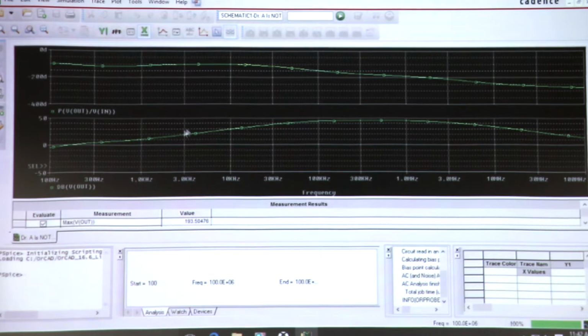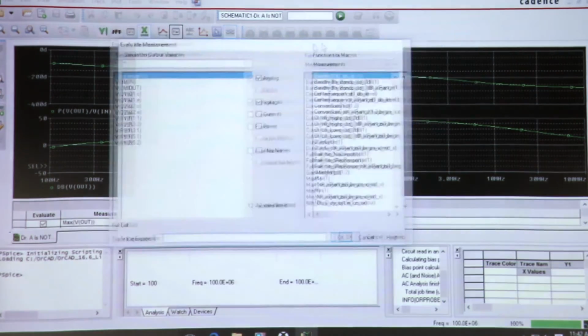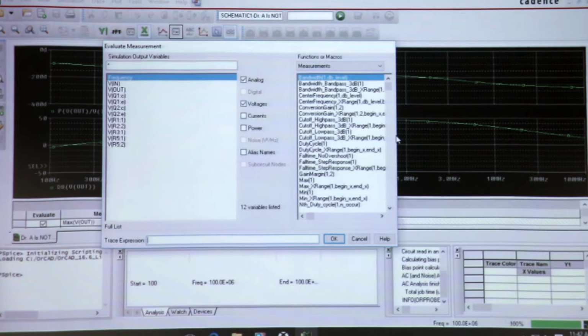So make sure you've got this plot selected, or I guess it doesn't really matter. Evaluate measurement again. So for the cutoff frequencies, if you want, say, your lower cutoff, you're going to look for cutoff high pass. The reason for that is, think about if you have a high pass filter, the only cutoff frequency you're going to look for is the lower one, right? So you want the lower one. You look for cutoff high pass 3 dB. There's a couple of them, but it just stops at 3 dB. That's the one you want. Click on that.